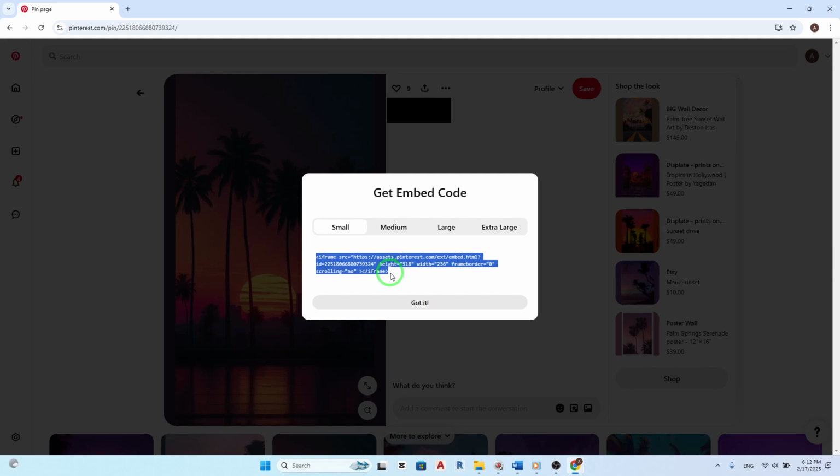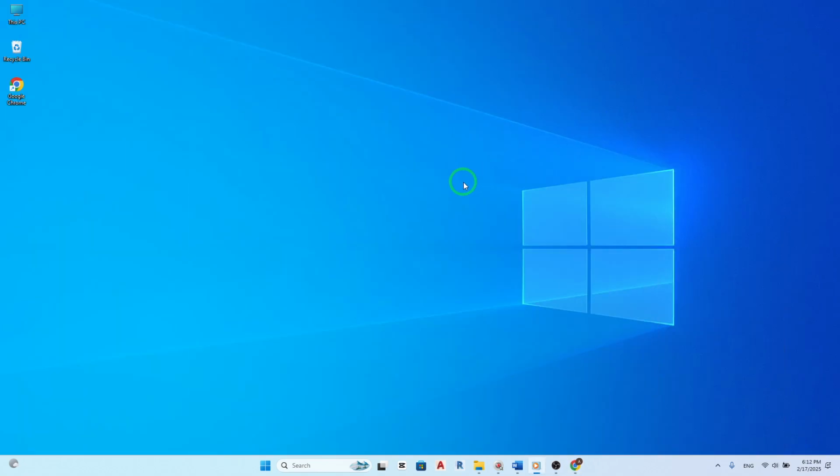Finally, head over to the platform where you want to embed this pin, such as your blog or website. Open the HTML editor and paste the code where you want it to appear using Ctrl+V or Command+V. Save your changes and voila, your Pinterest pin is now embedded for everyone to see. That's all there is to it.